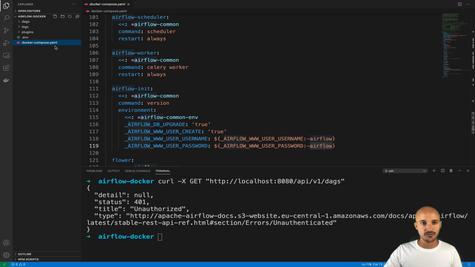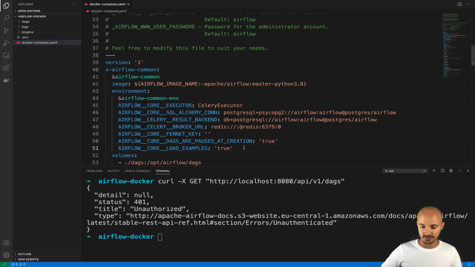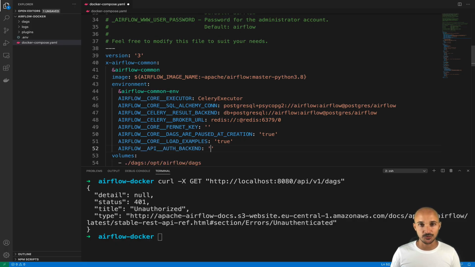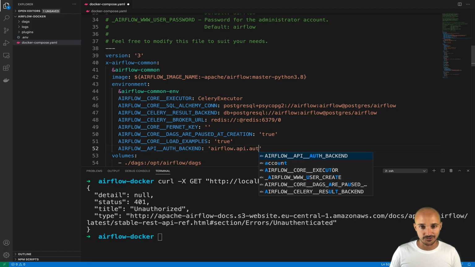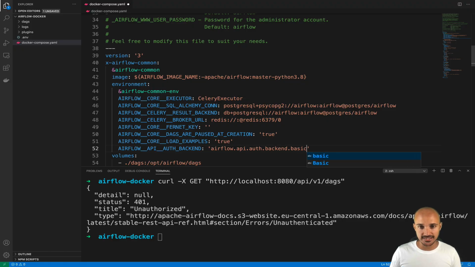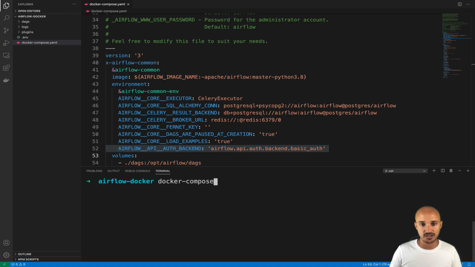Well, open your file docker-compose.yml. Then right there, you have to create a new environment variable called AIRFLOW__API__AUTH_BACKEND, with two single quotes, airflow.api.auth.backend.basic_auth. So by specifying that backend, you will need to specify the username as well as the password of a user in order to interact with the API. By default, all requests made to the API are denied. So that's why we got unauthorized right there. So once you have specified this backend, save the file, restart your Airflow instance with docker-compose down and docker-compose up.